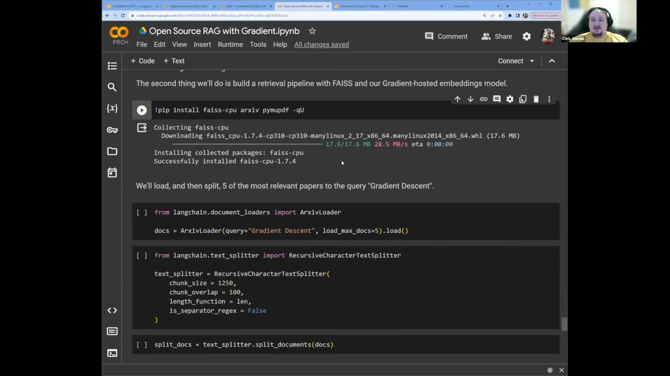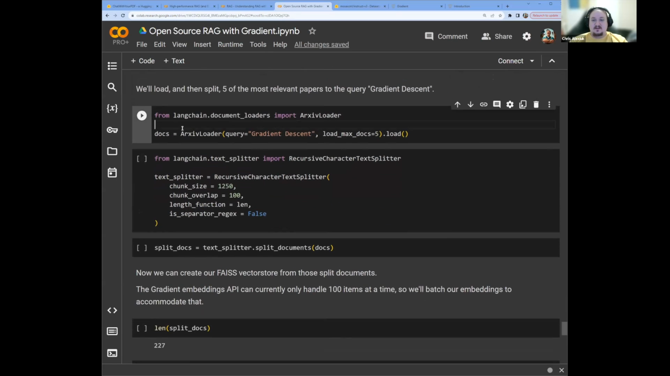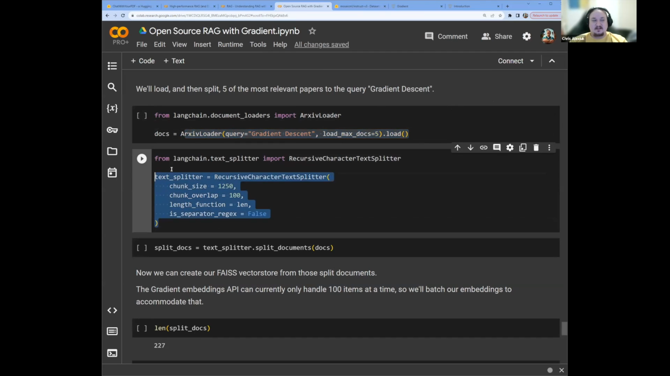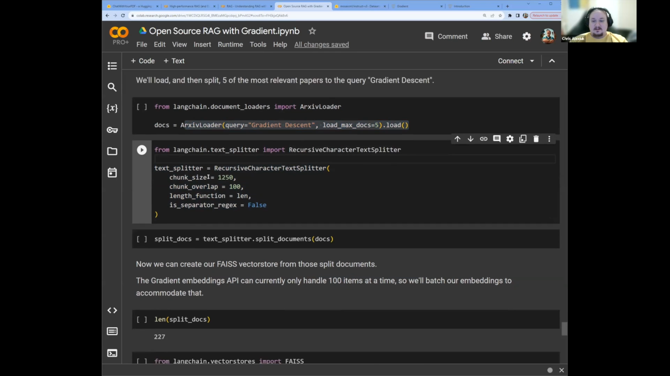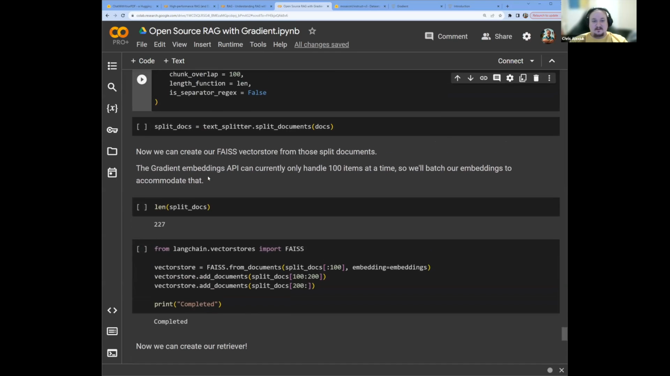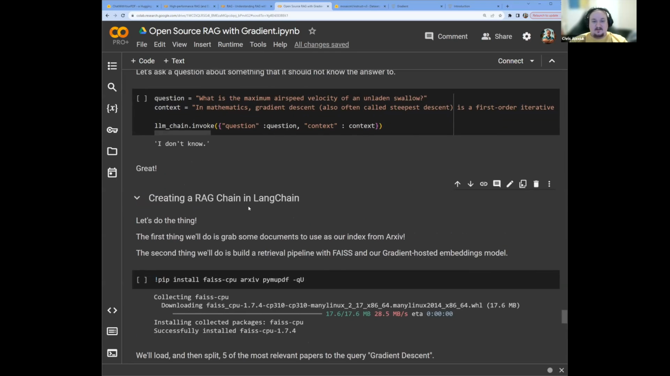Now, we can extend this example using the arXiv loader tool from LangChain, which is going to query arXiv for papers about gradient descent, and then load them as documents, which we can then split into chunks. And that's it. And with that, we'll head back to Greg.